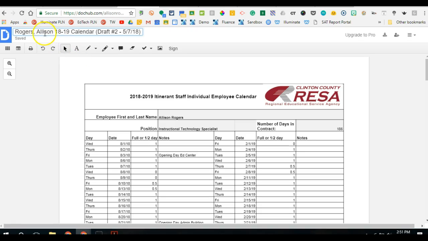So you want to make sure that you change the naming conventions in DocHub anytime you make changes on your calendar. In 3 months after this, you want to make changes. You go back to your Google Sheet, you make the changes, you bring it into DocHub, and then you change it to the naming conventions of draft number 3 and add that date. So that way you're organized and everybody is aware of which is the most updated version of your calendar.